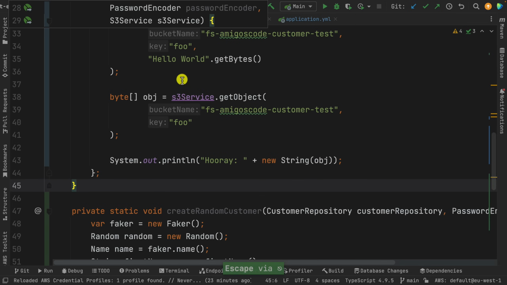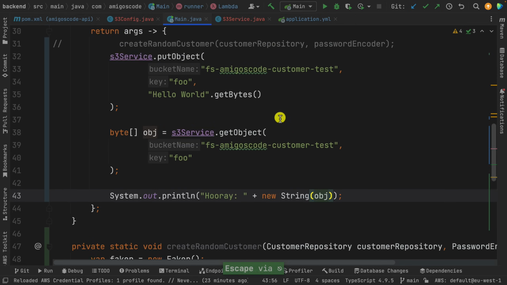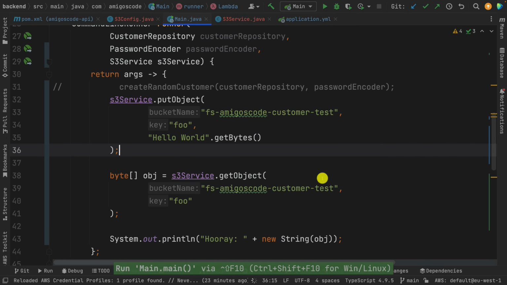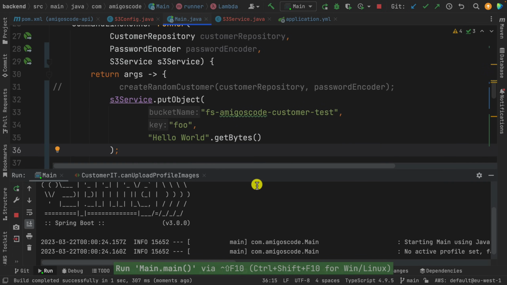Cool. So this is how we turn a byte array into a string. Now, if we run this, we should see that we get back foo. We should see that we get hello world back. Let's run it. So here, right click, run main, give it a second.